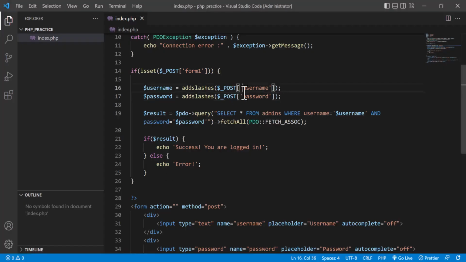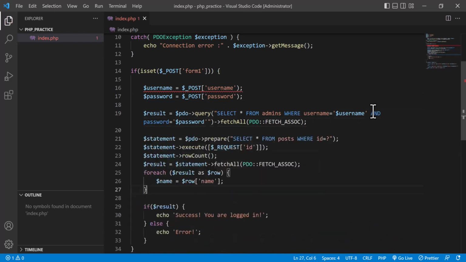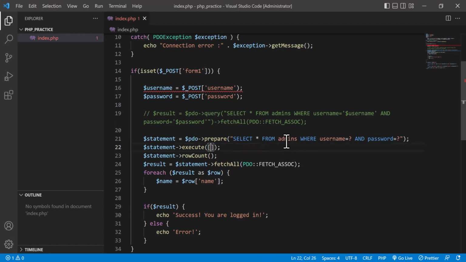And use prepared statements. The recommended method is the prepared statement. If I use the prepared statement, then I actually do not need to use this. Just use the prepared statement method like this. If I use PDO prepare, then I actually do not need this. So select all from admins where username equals a question mark, a placeholder, and here the value I will have to give in this position.